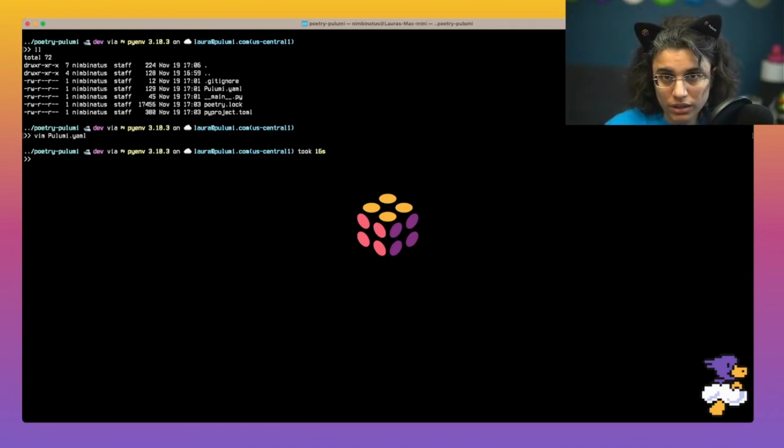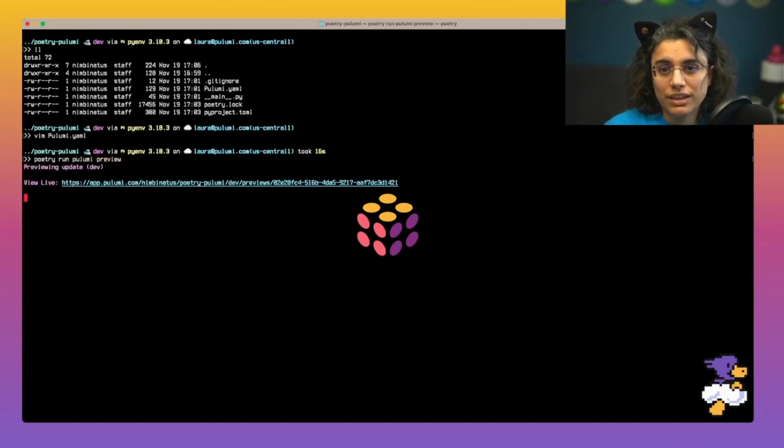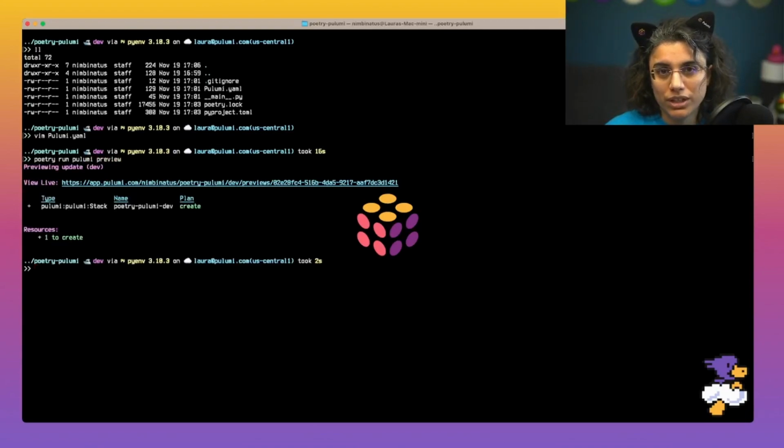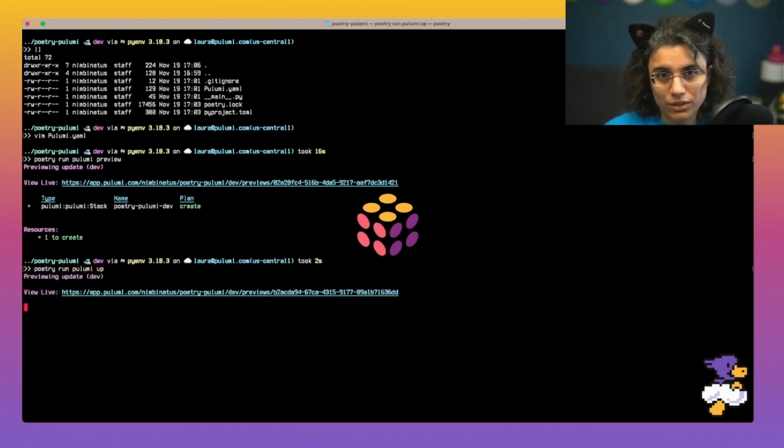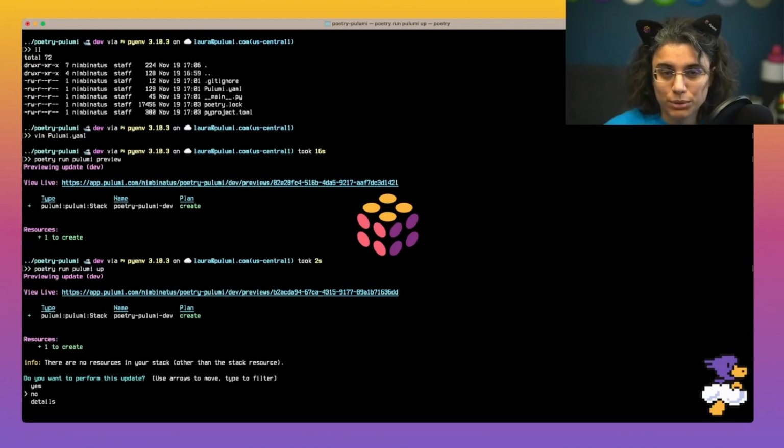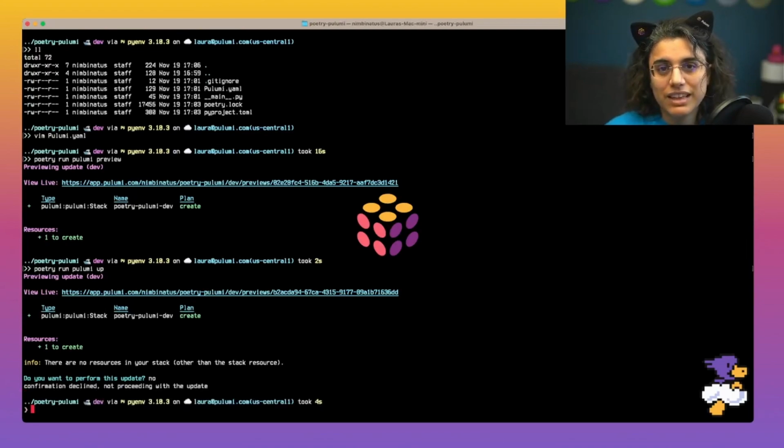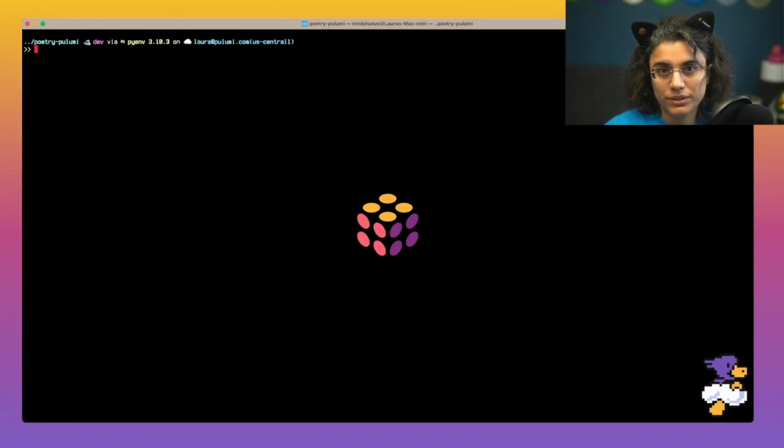From here, if you want to run any Pulumi commands with Poetry, you can do poetry run pulumi preview. In this case, there's really nothing to preview other than creating a stack. And poetry run pulumi up, same thing as normal. Everything works perfectly. So that is how you set up Poetry and Pulumi, all set and ready to go for those of you who are like me and love to use that.